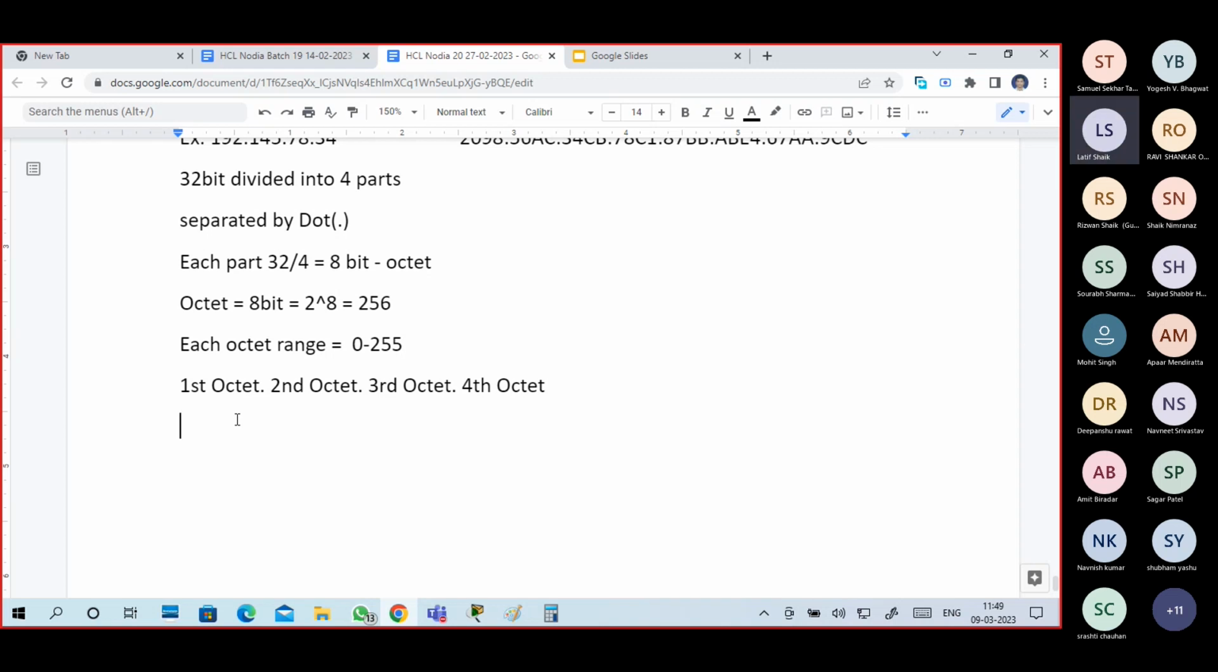Some people represent these octets in a different manner. It looks like this: W, X, Y, Z. Some textbooks, some people have a certain kind of habit. The first octet is represented as W, the second one as X, the third one as Y, and the fourth one is Z. Why? For easy understanding and easy calculation purposes. But generally, guys, we call them first octet, second octet, third octet, fourth octet, like this.